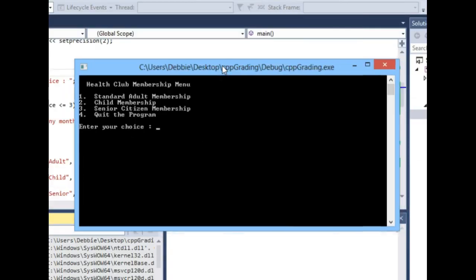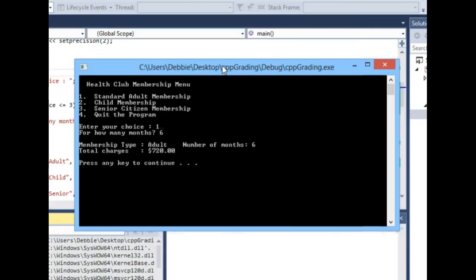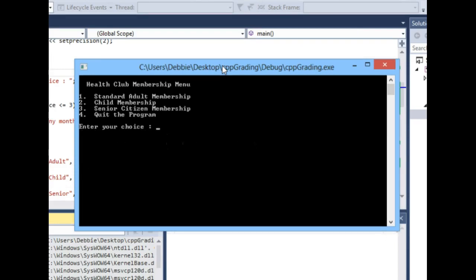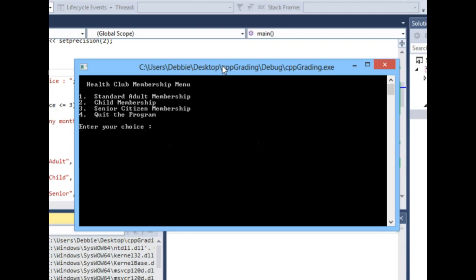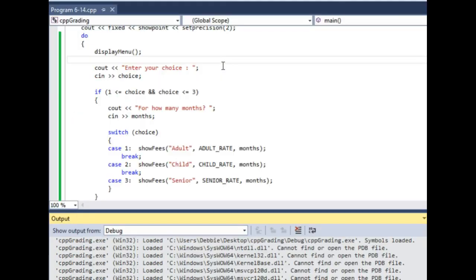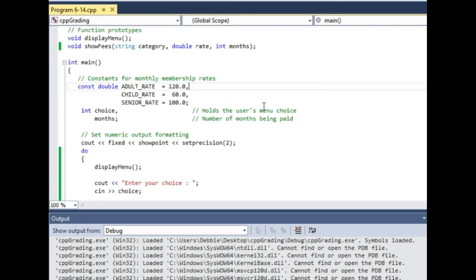Okay, and now I can put 1, 6 months, looks good. 2, 6 months, looks good. 3, 6 months, looks good. 7, right, nothing happens, it just brings me back to the menu. And 4, press any key to continue. Okay, so that's a much better program right now from our first version.